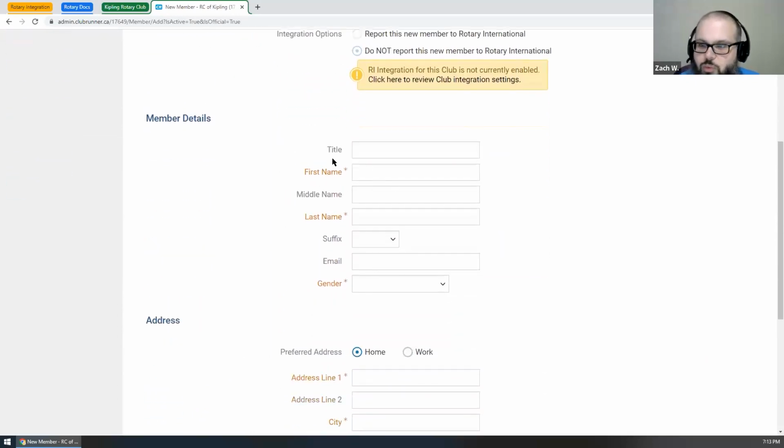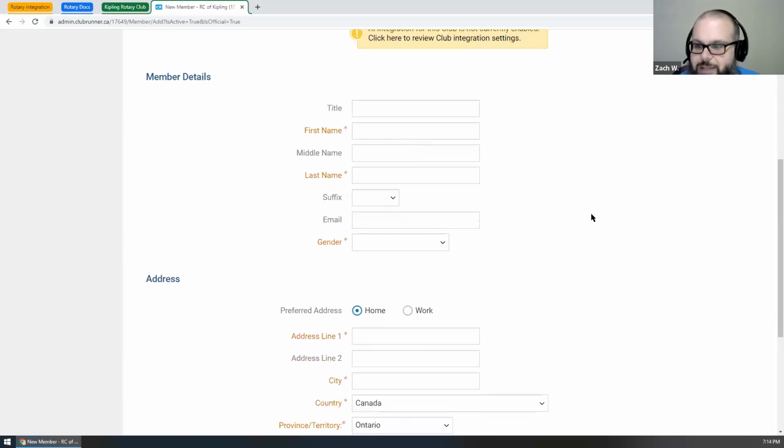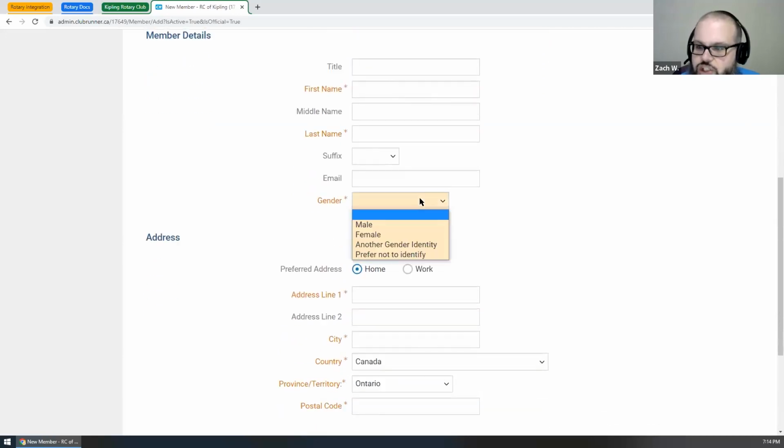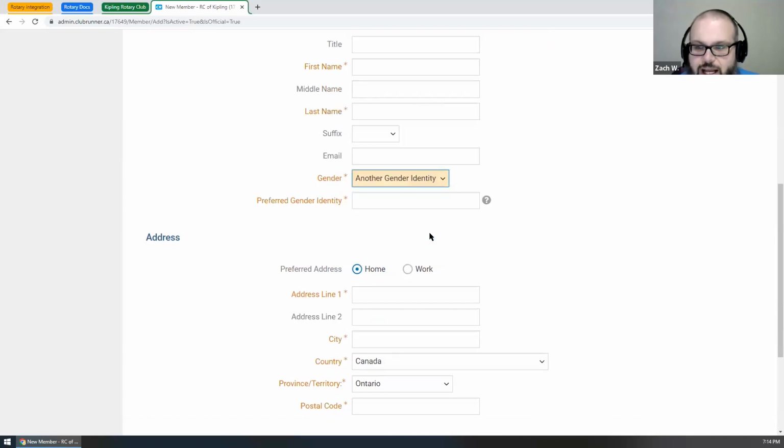Scrolling down the page, we have basic things like member's title, their first name, middle name and last name, their suffix. Just as a FYI, this is their personal title, so Mr., Dr., Honorable, etc. It's not for their professional title. But again, we have first name, middle name, last name, suffix, email, and gender. Gender supports our binary options. In addition to, you can now prefer not to identify, or if you identify in some other way, selecting that option will let you set your preferred gender identity.